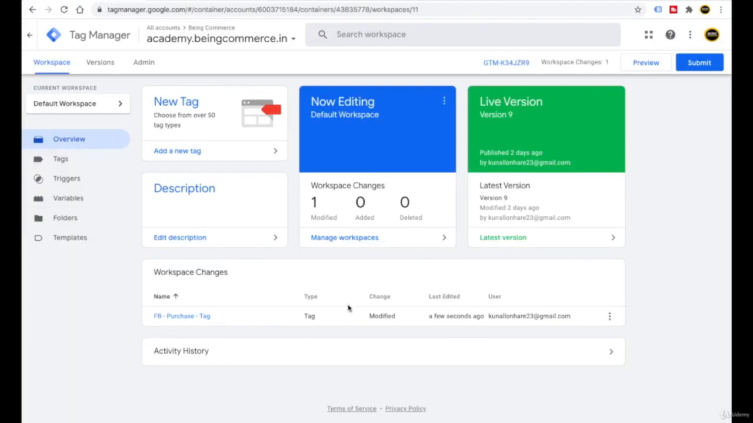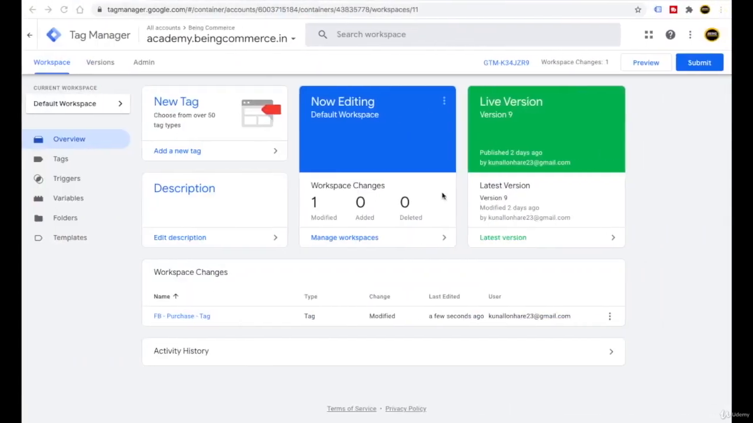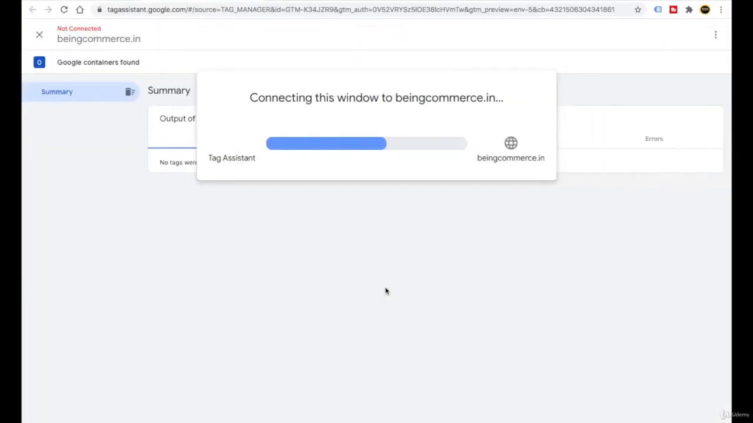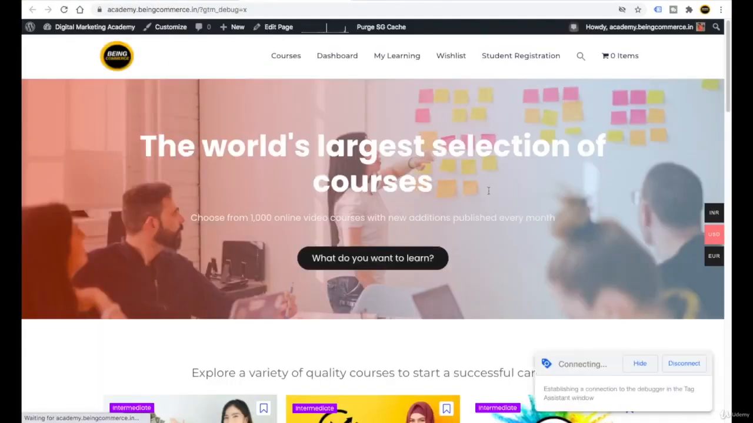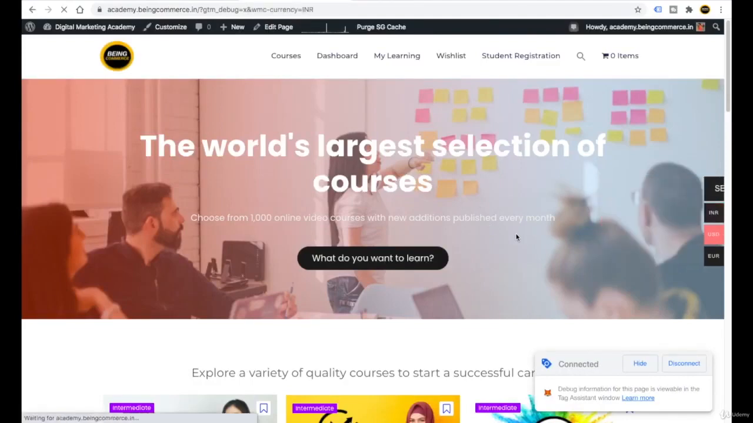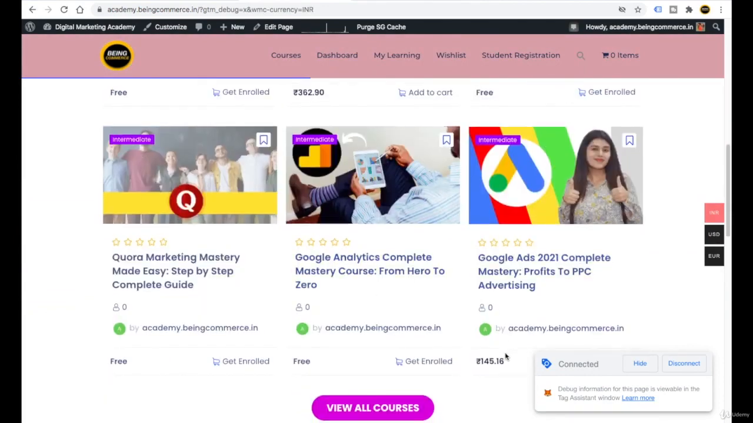Now friends, let's first find out this amount spent versus Facebook sales information. This is complicated data, so we need to find it, and we will find it in terms of a variable. How can you do that? Just click on preview, put your website URL, then click on connect. Now first of all, I'm Indian, so it will suit me better if I change it to Indian currency. I've changed the amount, so now every amount I will get in Indian currency.